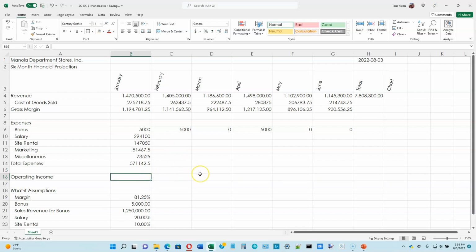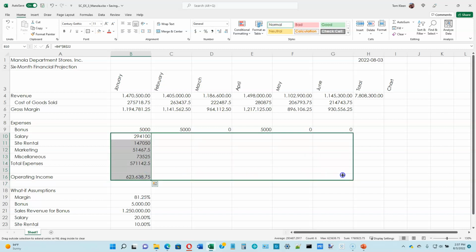Now we're going to go down to operating income, and the formula for operating income is going to be B6 minus B14. I like to click on it because then you know you're getting the right number. Equals B6, then a minus sign, and then B14. Go ahead and hit enter. We can take these formulas and copy them all the way across through June.